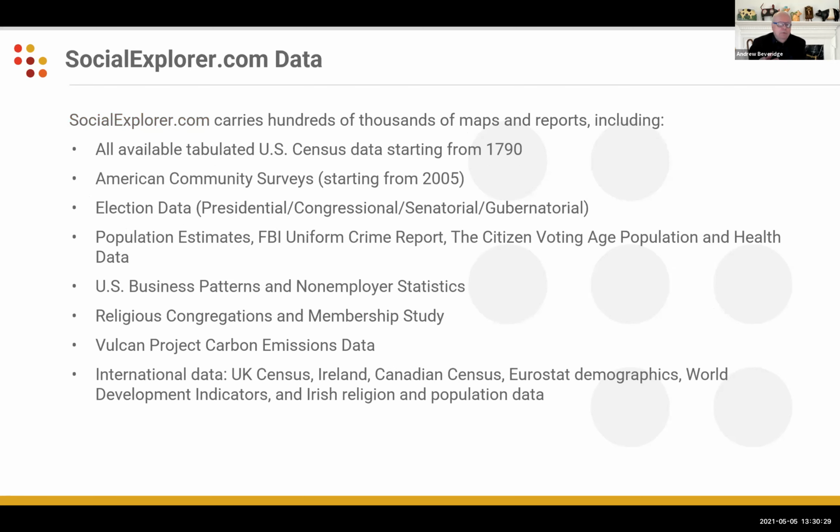And so we have all available tabulated data from 1790. That's not completely true because we don't have what's called SF4, which now has another name, but it's basically the very, very detailed race and ethnic data. We have the American Community Survey starting in 2005 and up to date. We have election data, and actually we're working on having a uniform set of election data all the way back to 1790. We're working with someone from Colby College for that, but we have the current data from David Leip, and we now have a license agreement with David Leip, so people can use that as well.